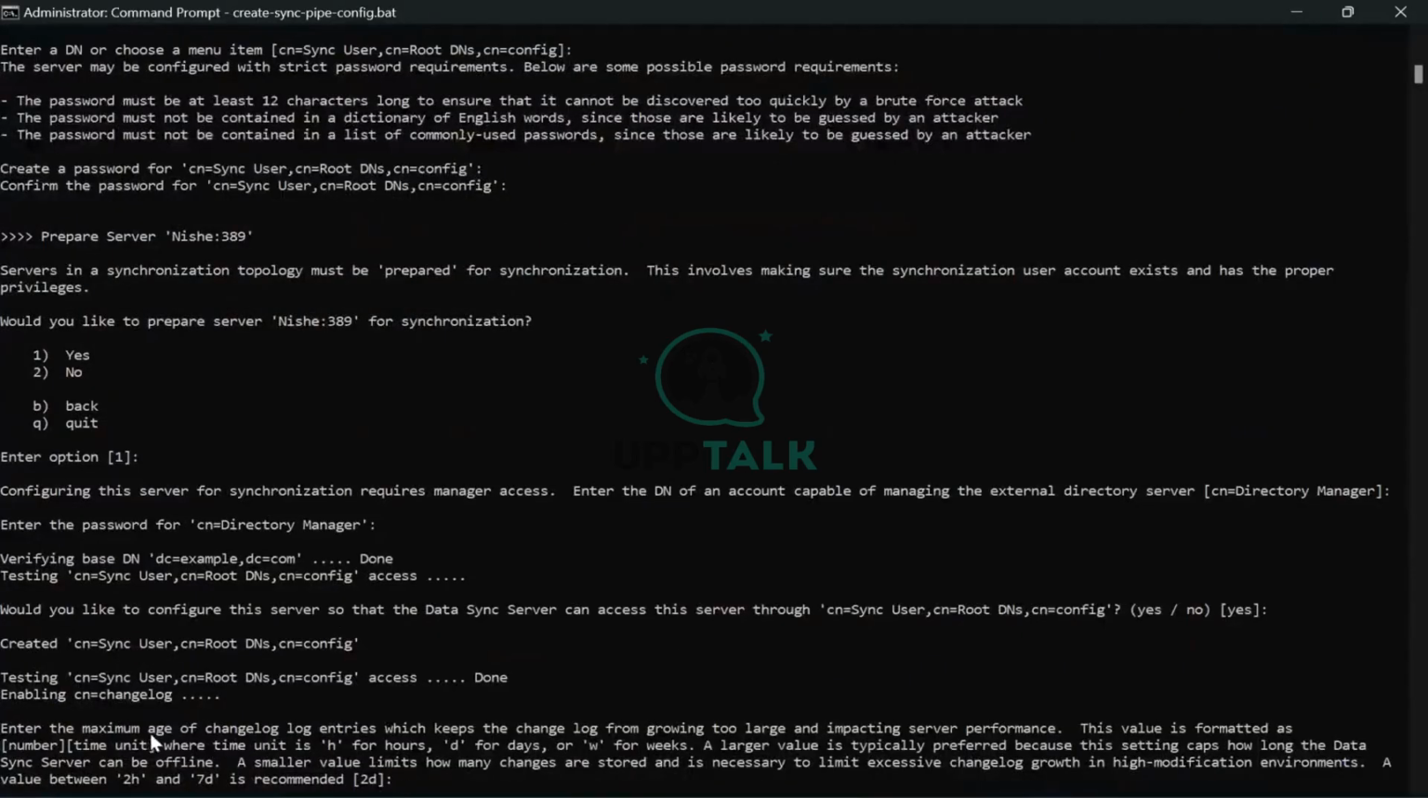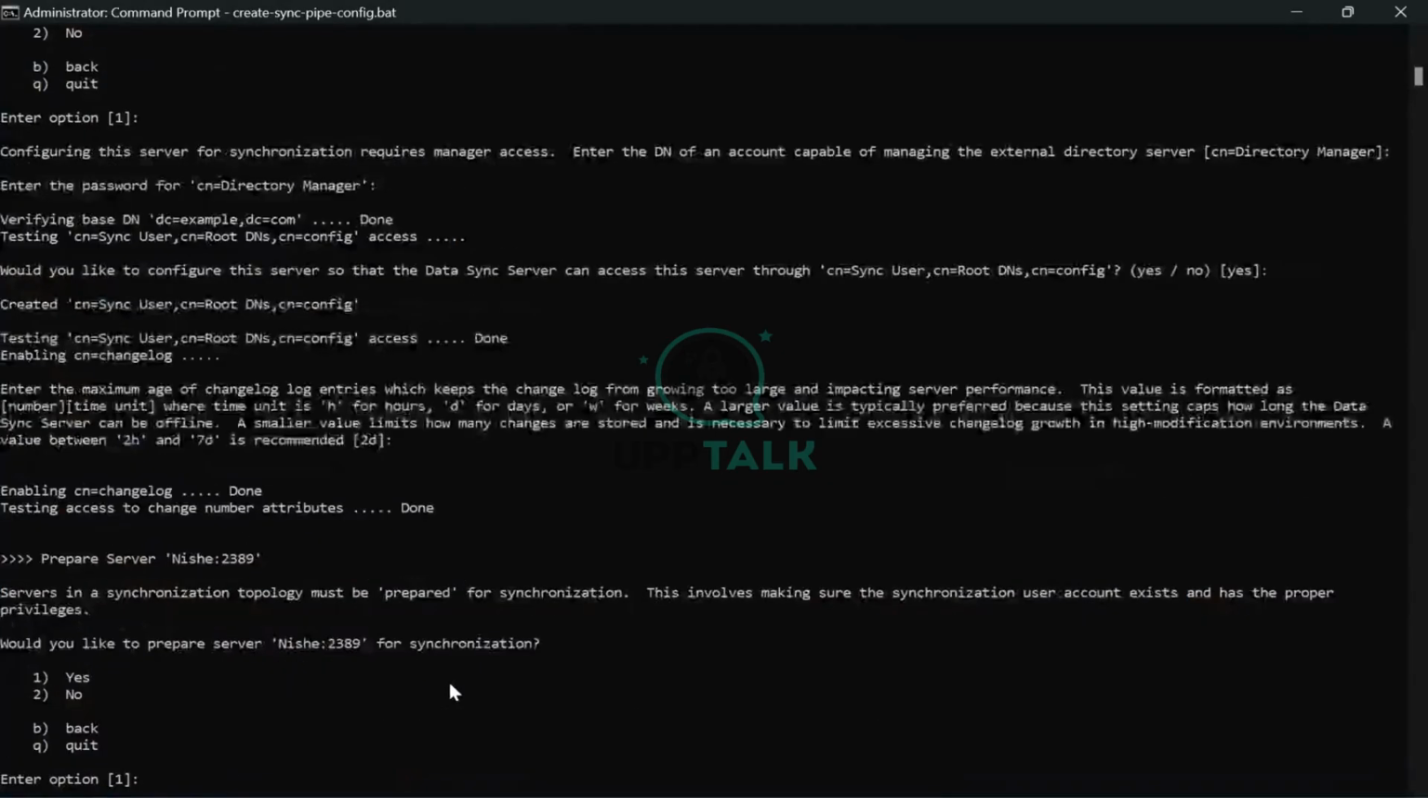How long is the maximum age of the change log? 2 days. Every 2 days, it will get rotated. That's fine. Rotate means updating every 2 days. Audit log every 1 day? No, this is for every 2 days. Now this is done. Enabling the log is done.